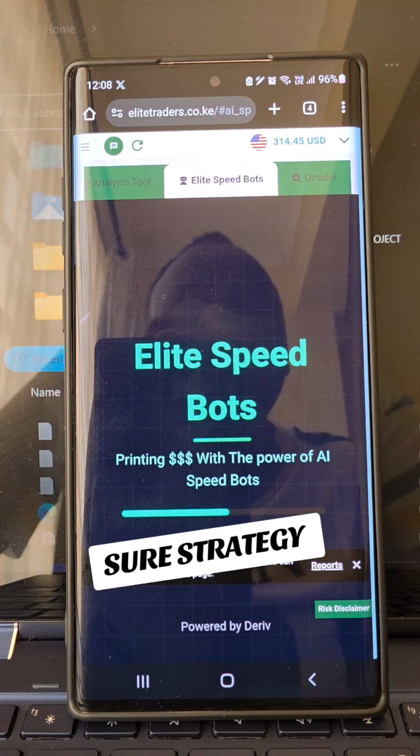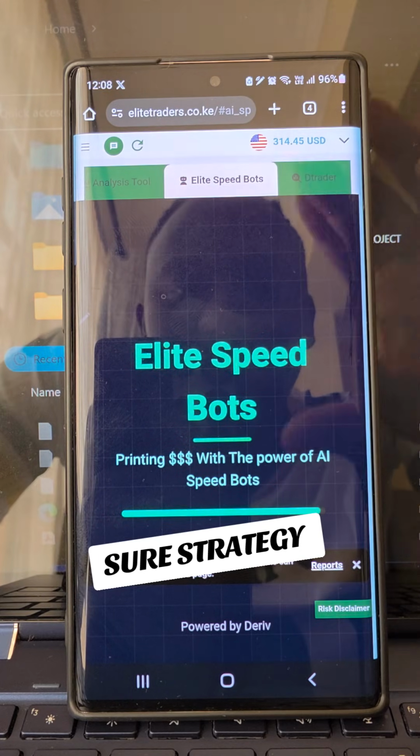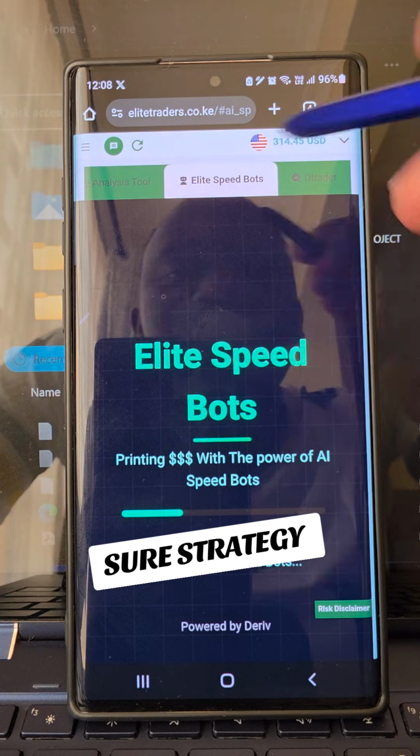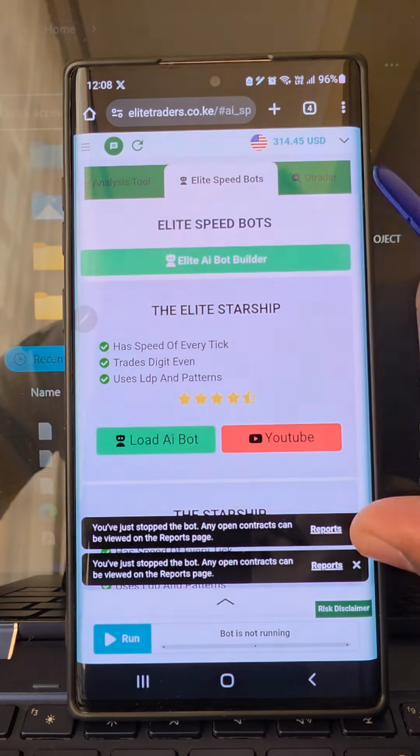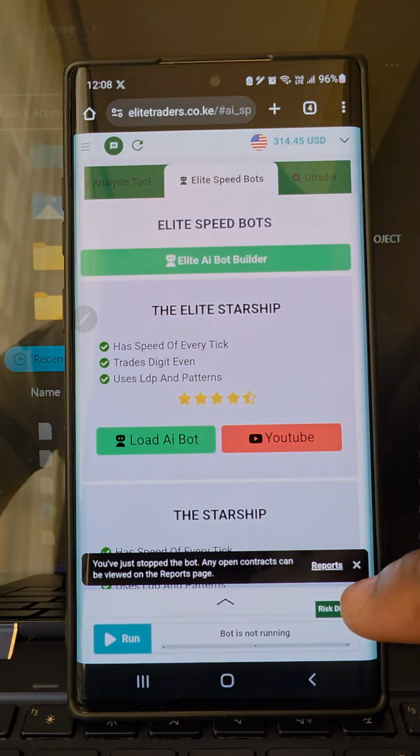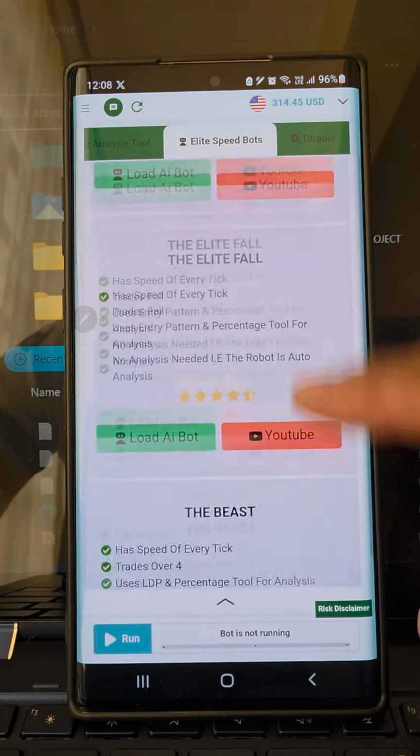So I want us to trade either over 0 or under 9. I will show you how you need to do the setup. The most important thing is how you do the setup. Then everything becomes best. Okay, so it's actually a very simple setup.